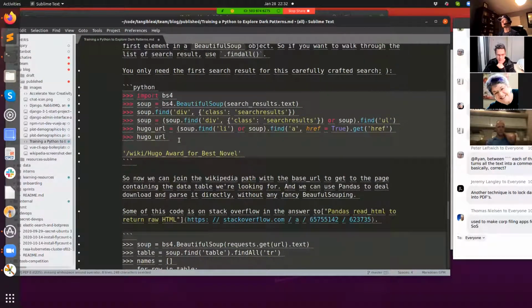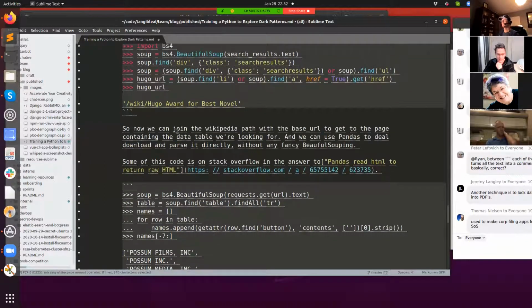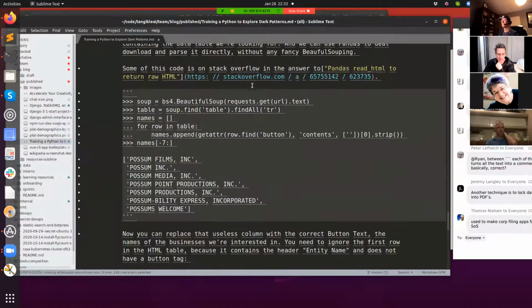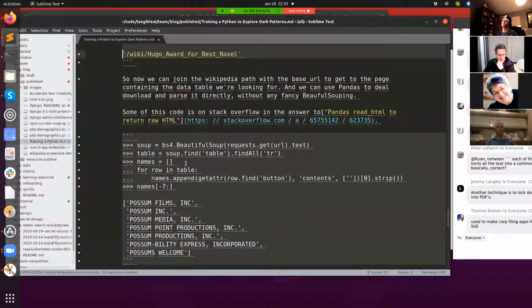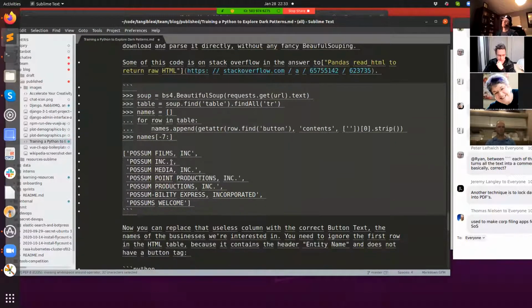But this gets back, so this is using Beautiful Soup to do that. So you sometimes have to do it even on the light side, but then in order to grab the one that has that page that you're looking for, that table on. But let's move on to the dark side.